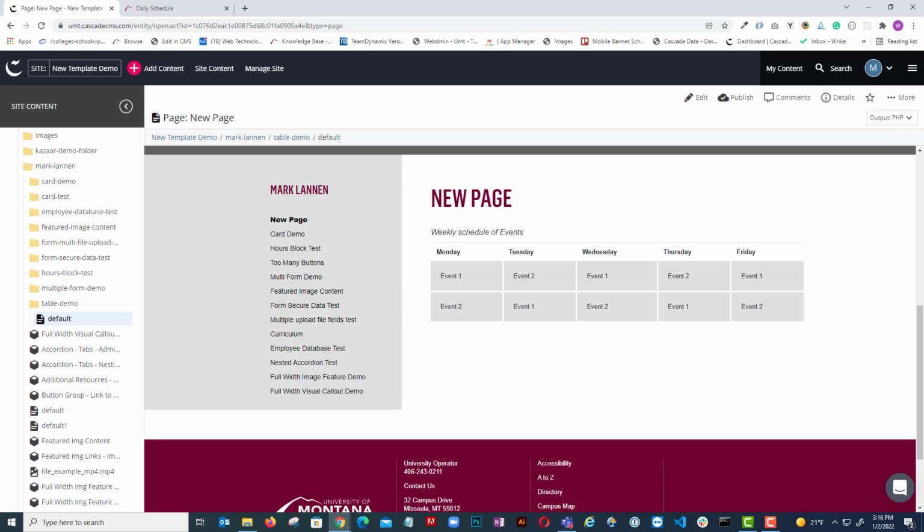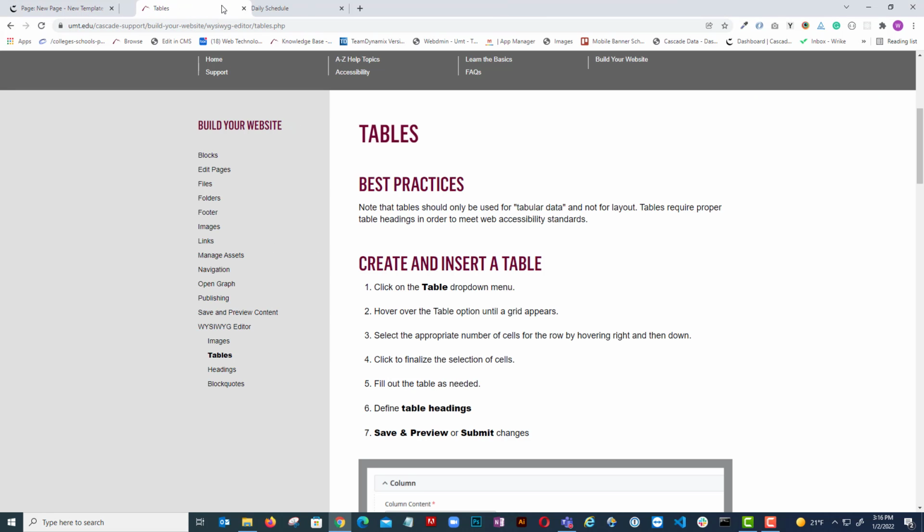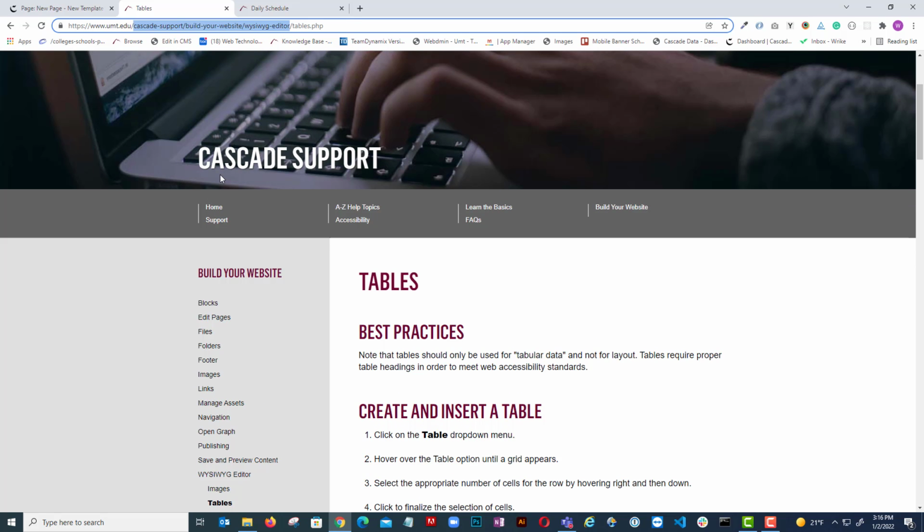Okay, great. I hope that helped. And if you do have any questions on tables, we do have a page on our support site all about tables. It's umt.edu/cascade-support/build-your-website. It's in the WYSIWYG editor section, so it's /wysiwyg-editor and then tables. Okay, thank you.